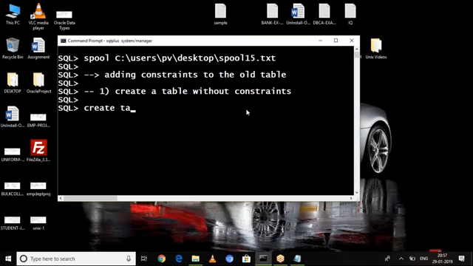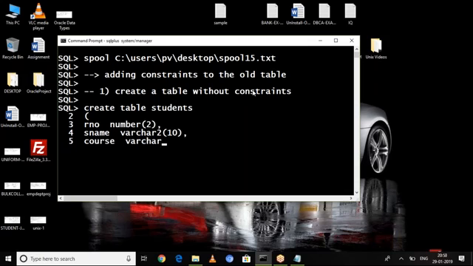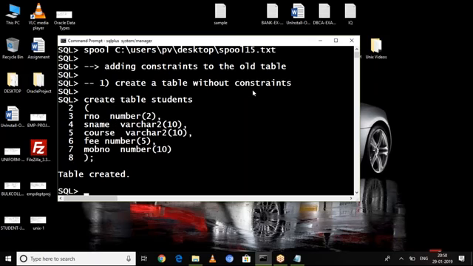How to create? Create table students. Here roll number, it's a number of 2. Student name, it's varchar2 of 10. Student course name is also varchar2 of 10. Fee, it is a number of 5. And last, mobile number, it is a number of 10. Finish. Table created. No constraints on the table.